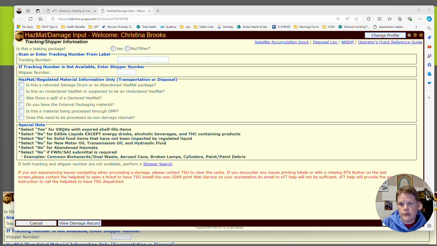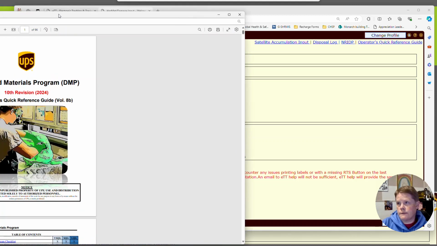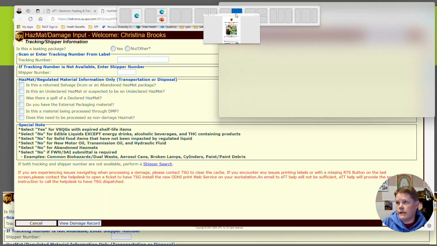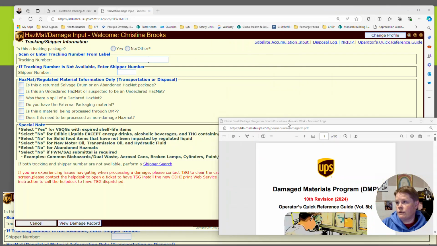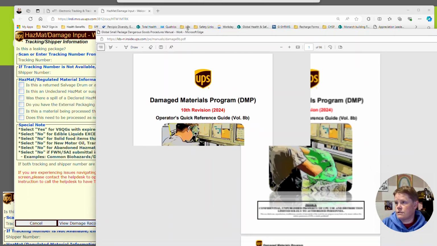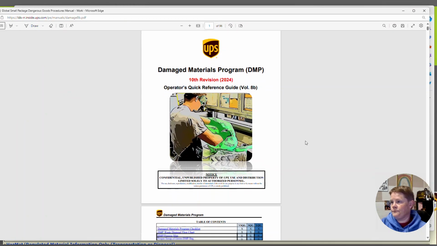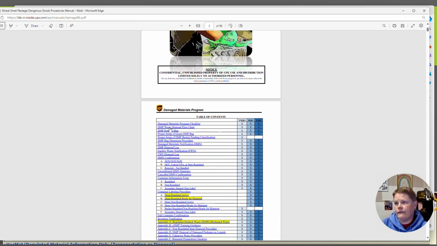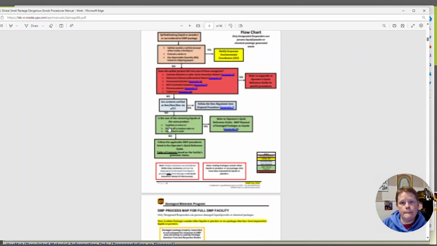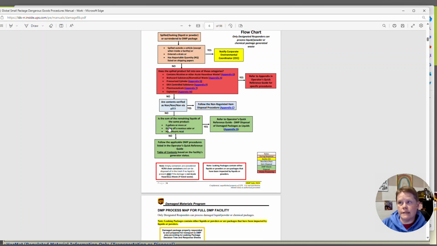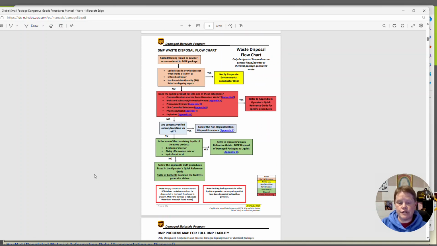And I've got it opened here. Let me get it back to the main page. So it's going to open it in a new window on your internet. And everything in here is hyperlinked. So we're just going to click right here, DMP waste disposal flowchart. Boom, there it is. There's our waste disposal flowchart.